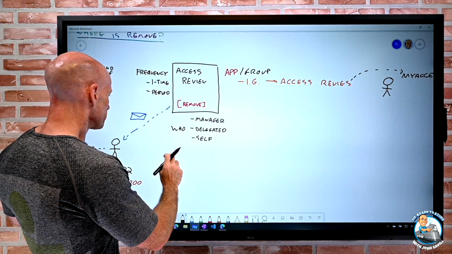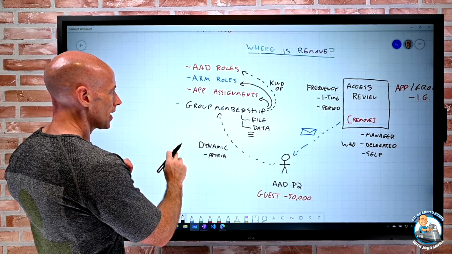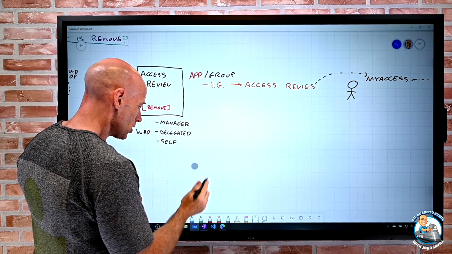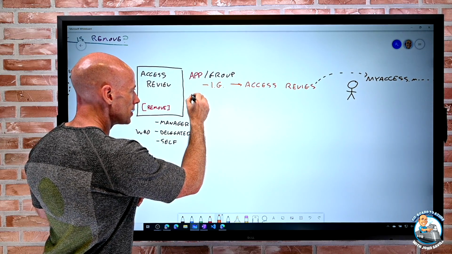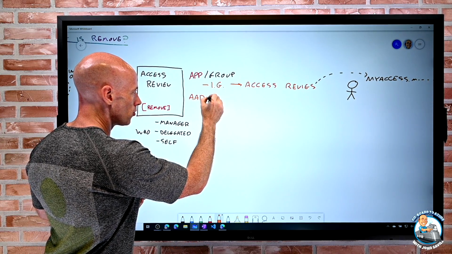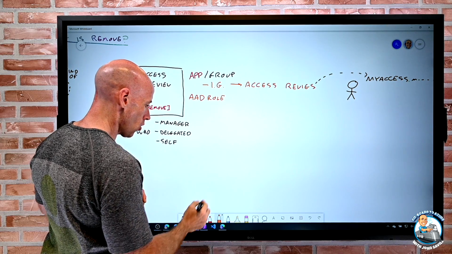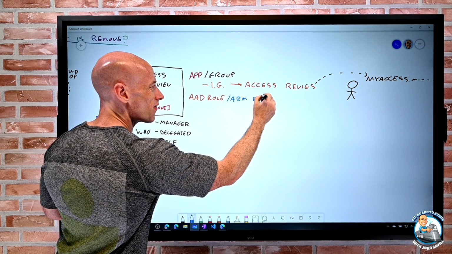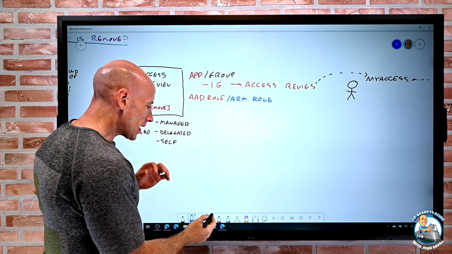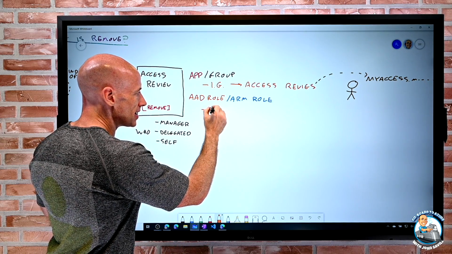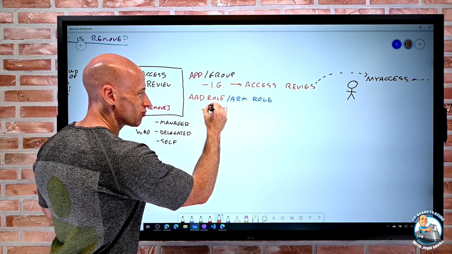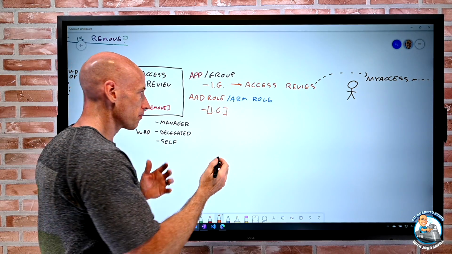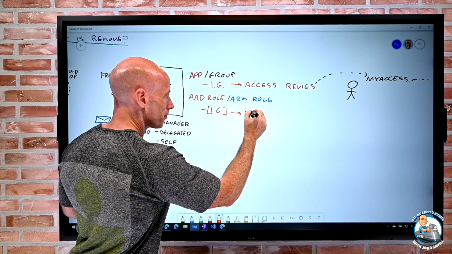What about if it's an Azure AD role or an ARM role? For an Azure AD role or an ARM role, it's actually a function of PIM. So we can absolutely go to identity governance first, but it's really optional, because where we're really going to go is PIM. So we're going to go to PIM.